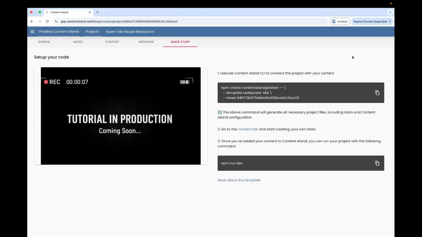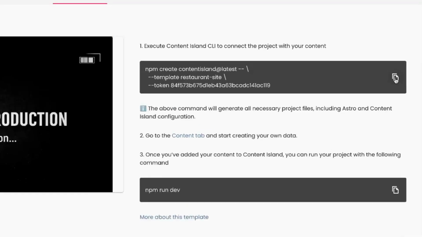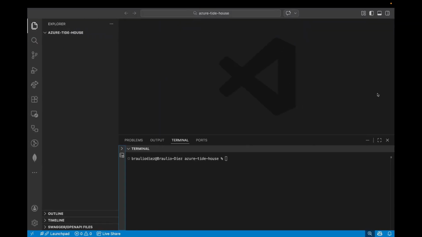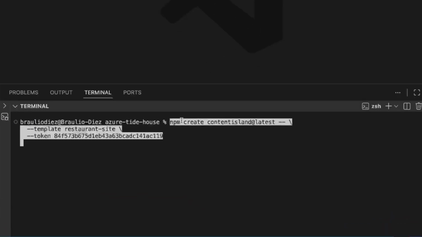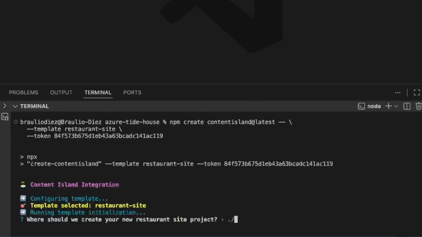Now we're going to copy the instructions to create the project using the Visual Studio Code terminal. We copy this command and head over to VS Code. I have an empty folder open here along with the terminal. I paste the command. Press Enter, and the Content Island CLI will ask us a series of questions.